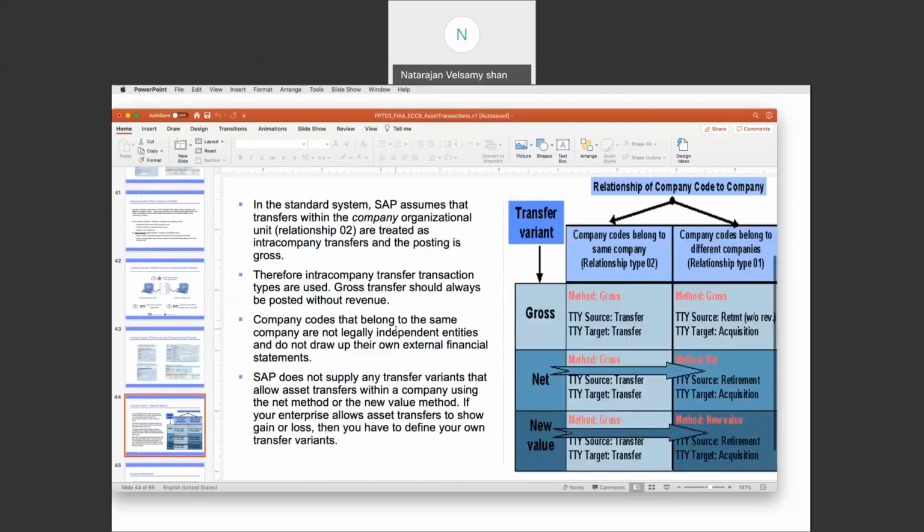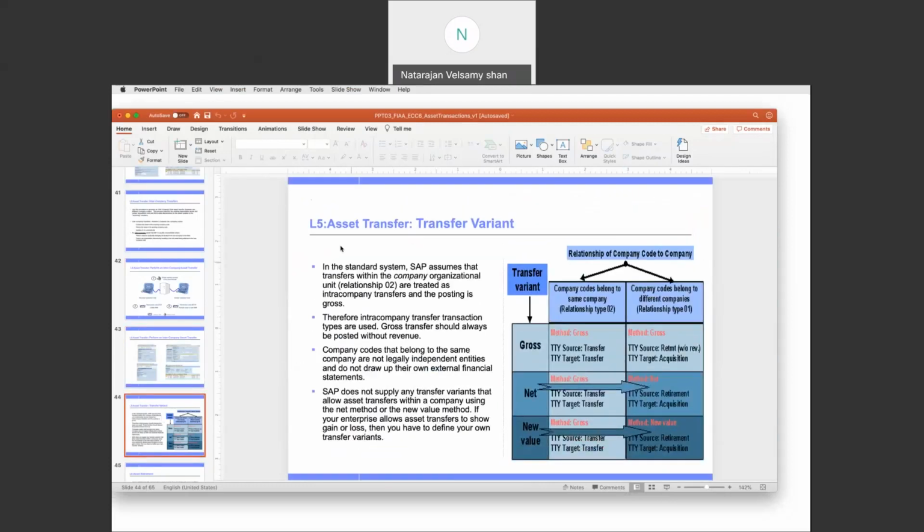So this is the transfer variant. In the standard system, SAP assumes that transfers within the company organization unit 02 are treated as intercompany transfers and the posting is gross. Therefore, intercompany transfer transaction types are used. Gross transfer should always be posted without revenue.